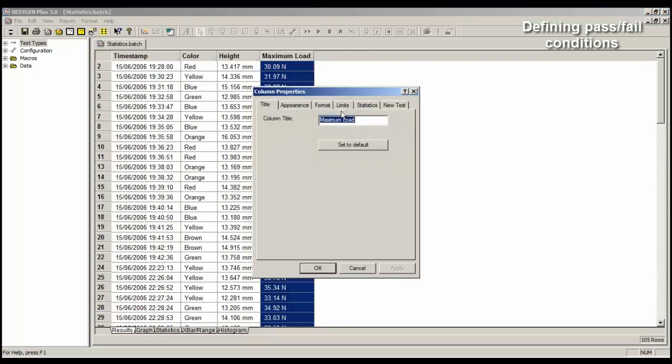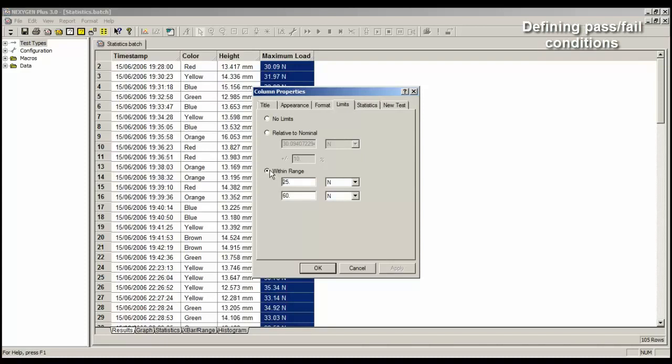Click. We will now select Limits, and then select Within Range. Now I want to define a pass as being any value between a minimum of 25 newtons and a maximum of 60 newtons. So here I can enter 25 newtons and 60 newtons. And when I click on the OK button, the program reads the data and will then colour the rows either red for a failure or green for a good test.